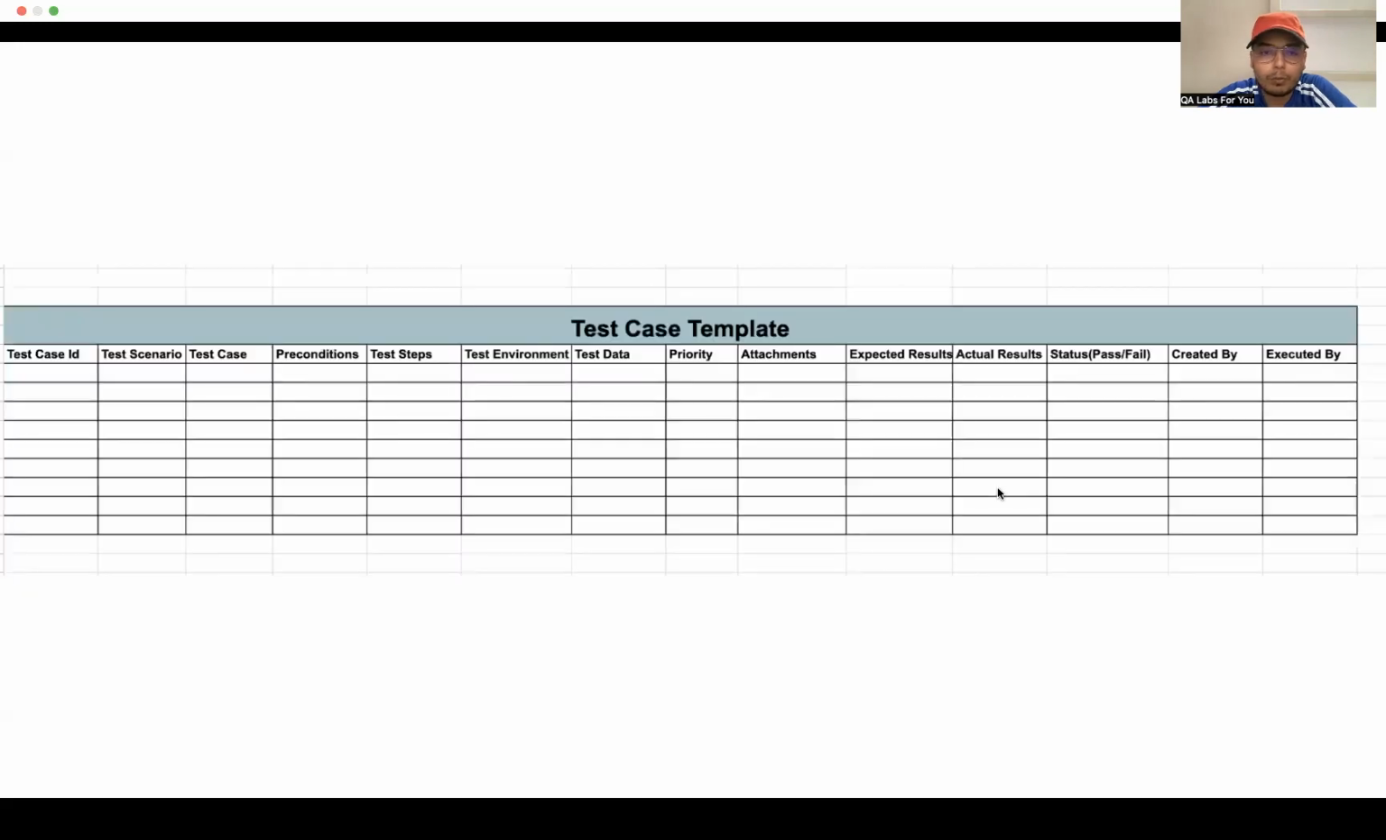Okay, so this is the test case template. First of all, I will explain that this template is totally customizable. If you want to add some more columns, you can add. If you want to remove some columns, you can remove them. I'm just trying to keep it simple. I will explain each column one by one.